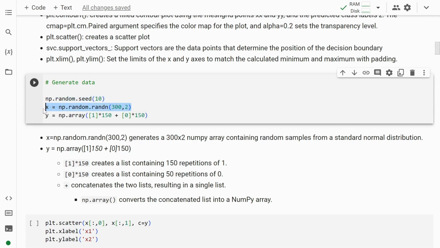In our next line of code, we are trying to generate random data for the dataset X. It creates a 2D NumPy array with 300 rows and 2 columns, resulting in 300 data points with two features each. The data points are drawn from a standard normal distribution, mean equals 0 and standard deviation equals 1.